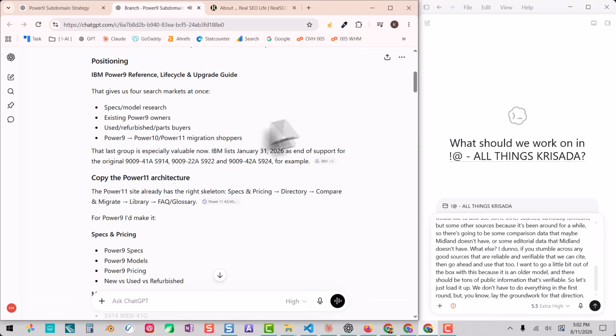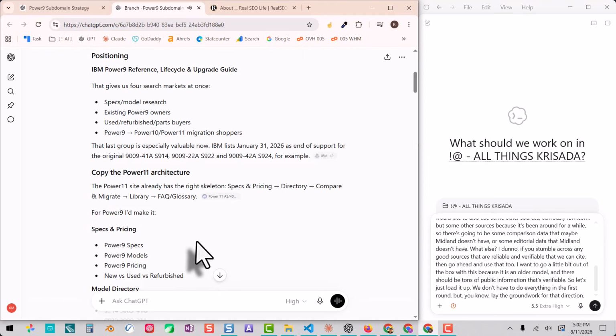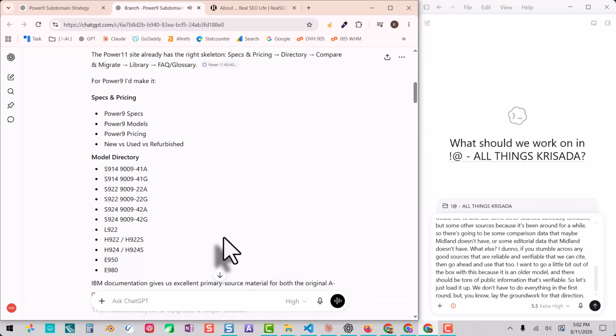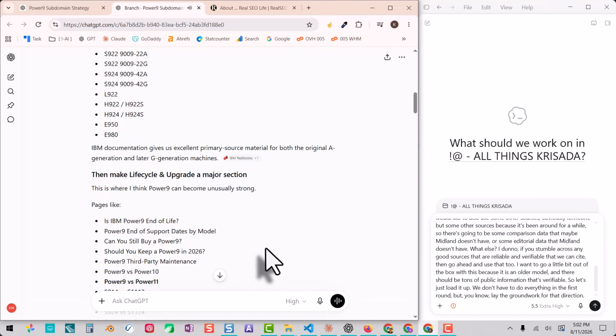Structurally, we can reuse what has already worked with Power11. We have specifications and pricing, we have a model directory, we have comparisons and migration, we have a library, we have FAQs and glossary content. Then we build individual pages around the Power9 models. The S914, the S922, the S924, the later G model versions, the L922, the H922, the H924, the E950, the E980, and whatever additional Power9 models make sense once we finish building the dataset.